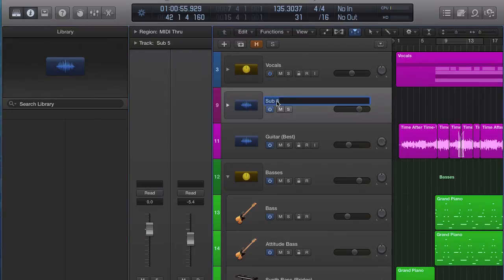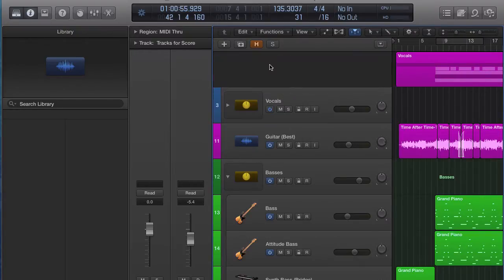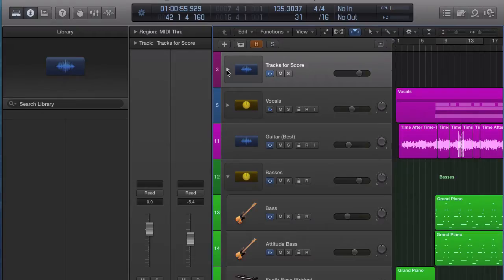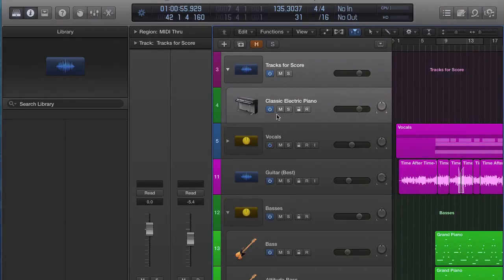I call this tracks for score. And I'm going to move this all the way up so I know where to find it when I want to move all these tracks in there.